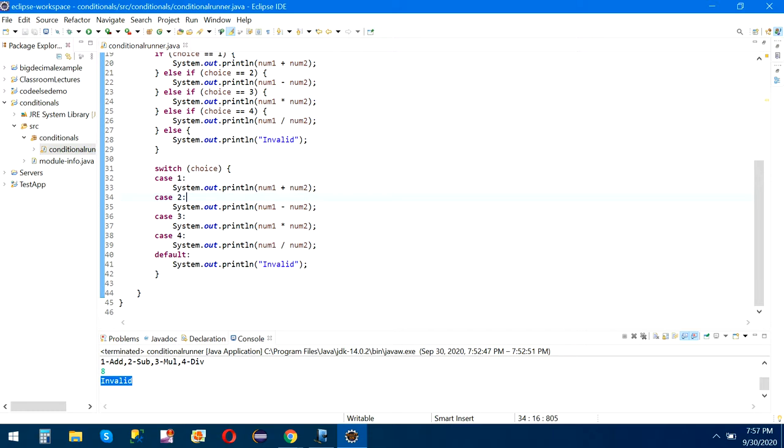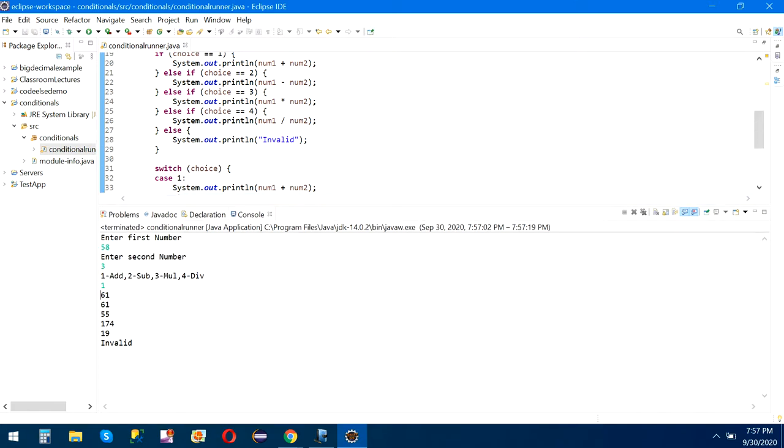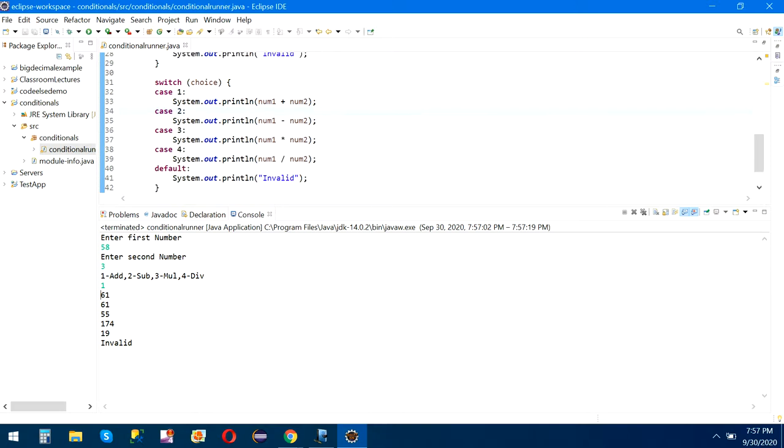So enter first number, 58. Enter second number, 3, and I'm choosing an operation as 1. What would be the output? It should be 61, but the output will be invalid. And it computes everything. See, you can see here I entered choice as 1, but it has computed everything.